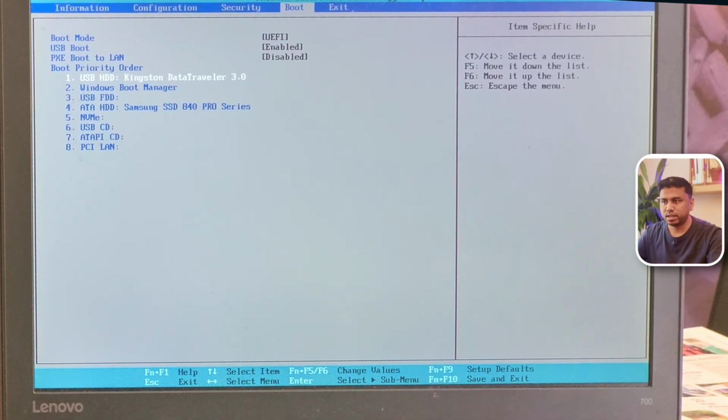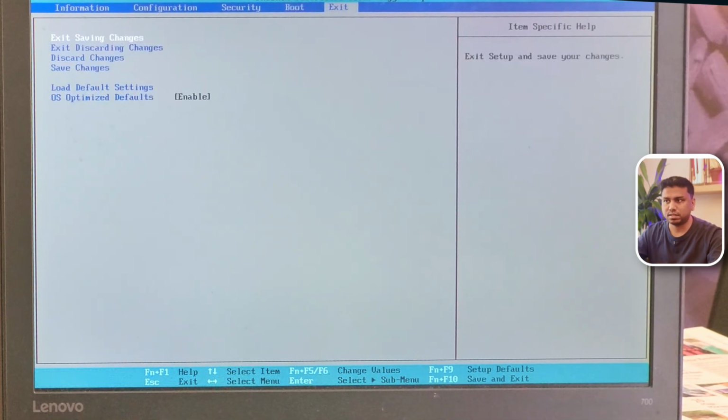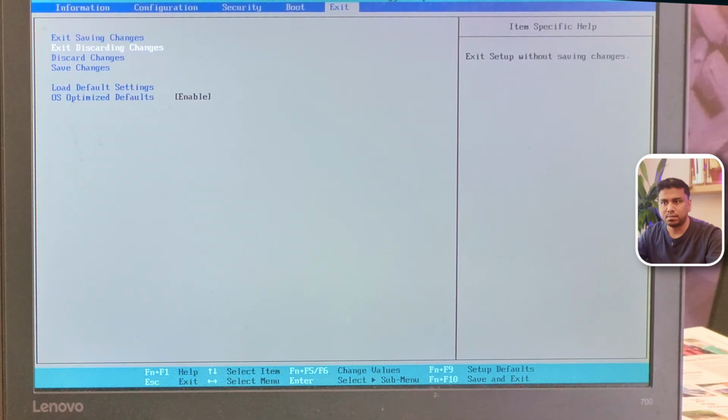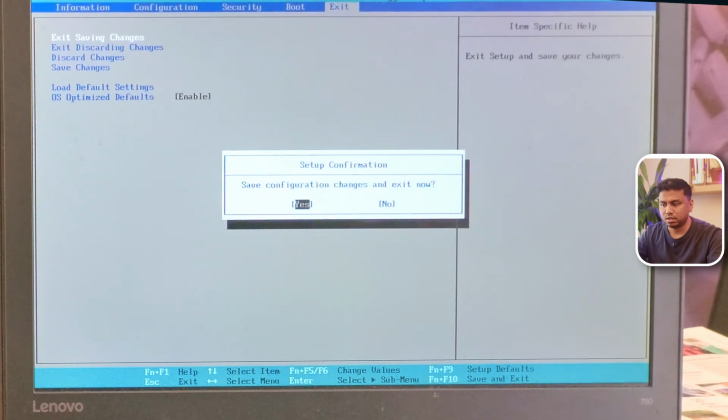And once you're done with that, you just need to save and exit. So if you go to the tab here, and I press save changes or exit saving changes and just wait for it to boot. And this time, instead of going to Windows, which is what was installed on this, it's going to go and boot into Ventoy.